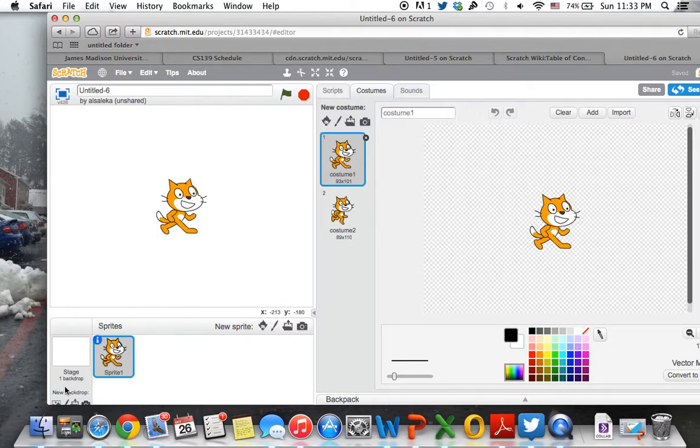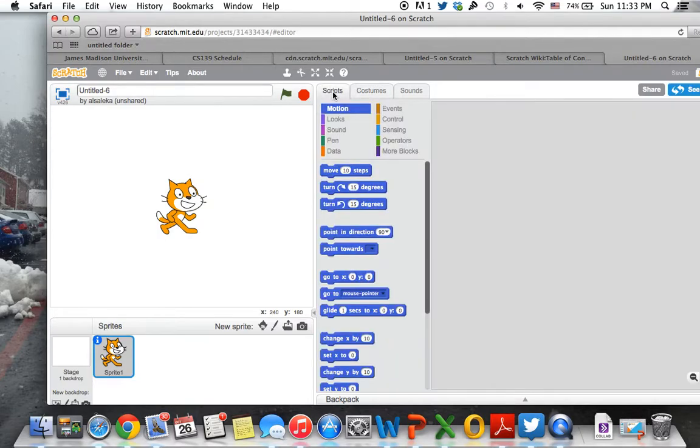It's the same as the costume. You can do yours, upload a new one, or whatever you want to do. This is the scripts area where you can work with it. So this is all the operations that you can do. You can move forwards, point in directions, and so on.